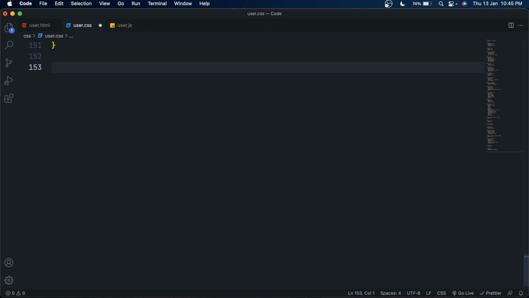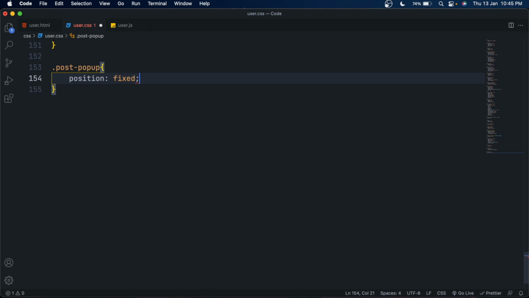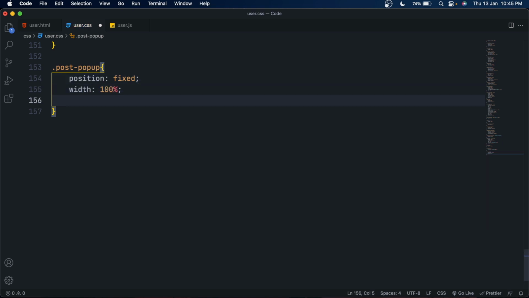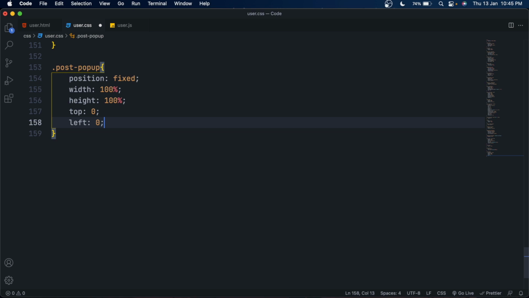So select the post-popup inside the user.css file, of course. Set its position to fixed, so it will stay on the screen no matter how much you scroll. And set its width and height to 100%, set its top and left to 0, and set its z-index to 13 to make it over all of the elements.